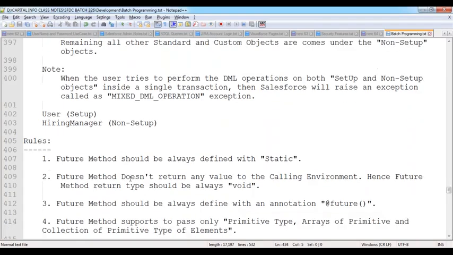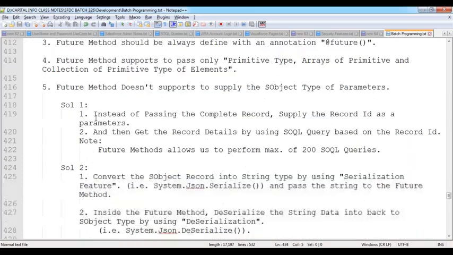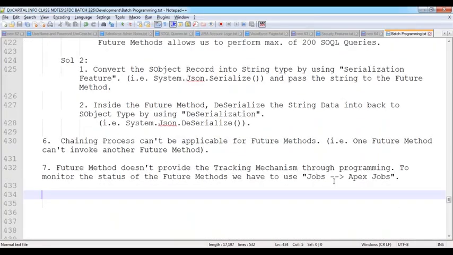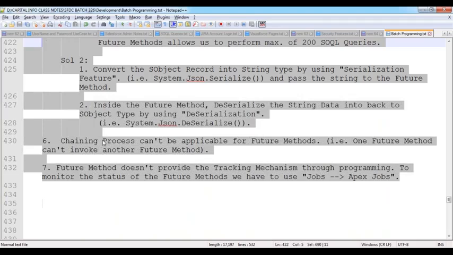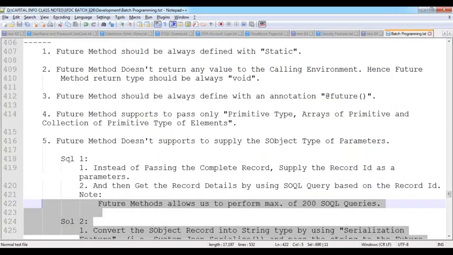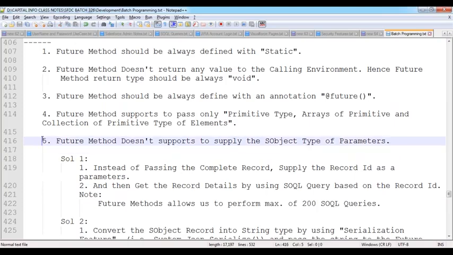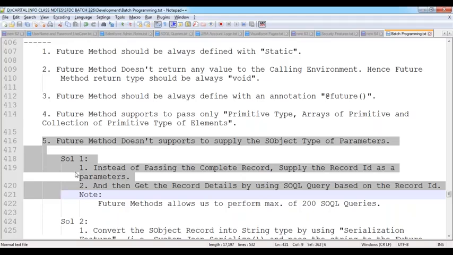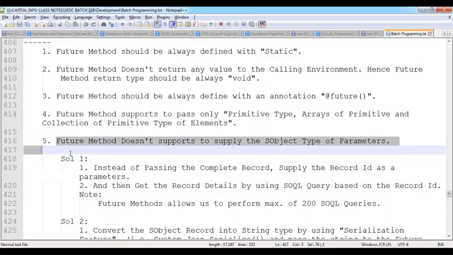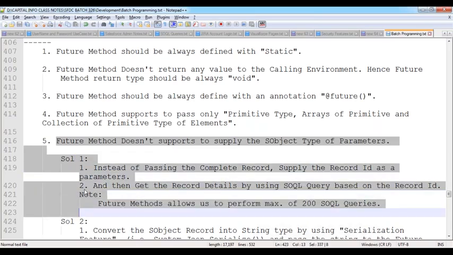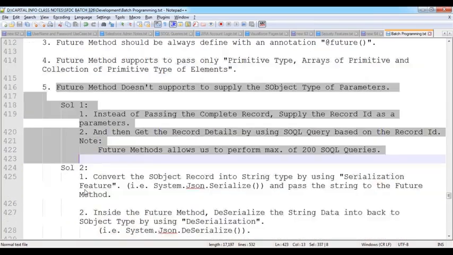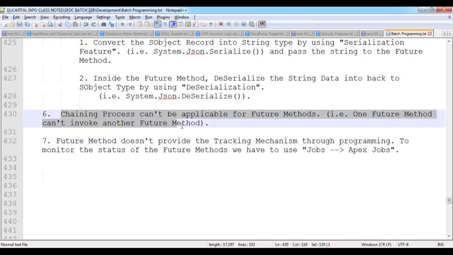When preparing future methods, there are various rules, and there are also some limitations and drawbacks. Clear? Mainly, the future method does not support sObject type parameters. This is the first drawback. If anybody asks about the drawbacks, you can say the future method does not support any sObject type of parameters. Second, the chaining process is not applicable for the future method.